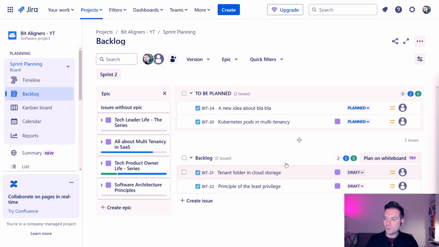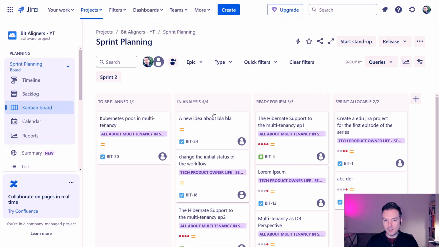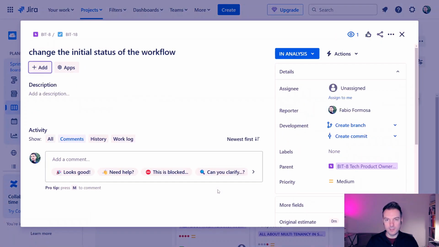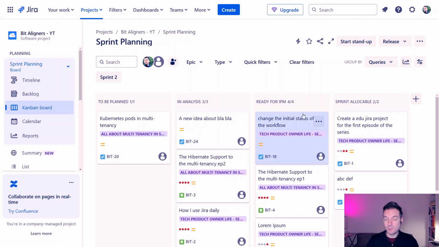So now it's time to jump on the planning board, where I can find the drafts to be planned. One by one I move them in analysis, and here in analysis I refine the cards writing the description and the acceptance criteria. I collaborate with the UX designer to get mockups, and I put the link of the mockups in the card, in the description, and once the card is ready, I move it forward in ready for IPM, which are cards ready to be estimated.